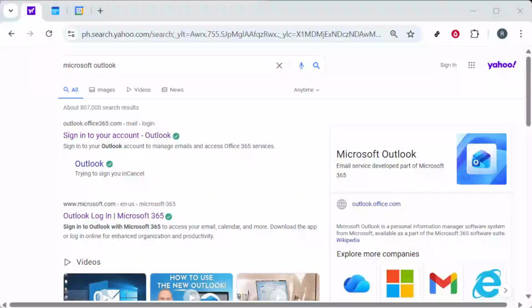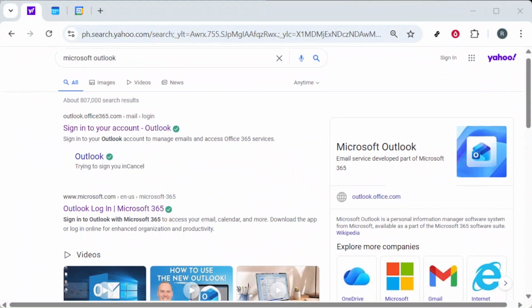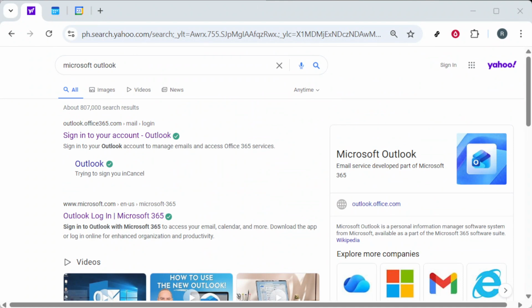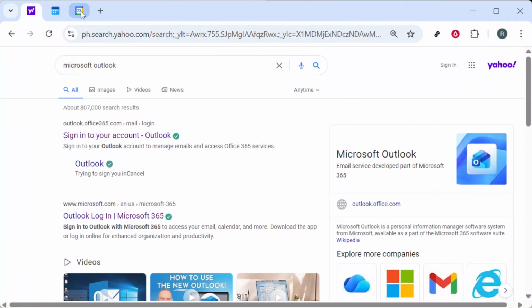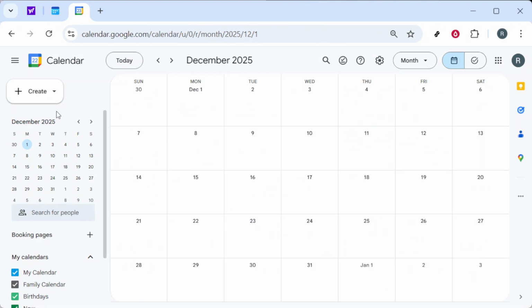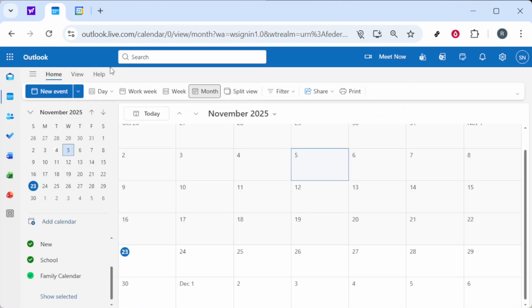In today's video, I'm going to teach you how to add an Outlook calendar to Google Calendar app. By the end, your Outlook events will show up in Google Calendar, which then syncs to the Google Calendar app on your phone. First, open your browser and go to the Microsoft Outlook Calendar website.